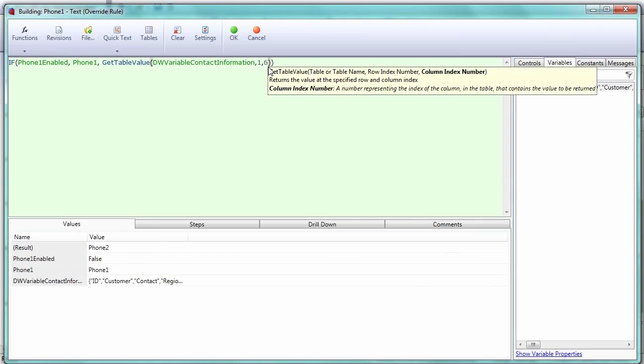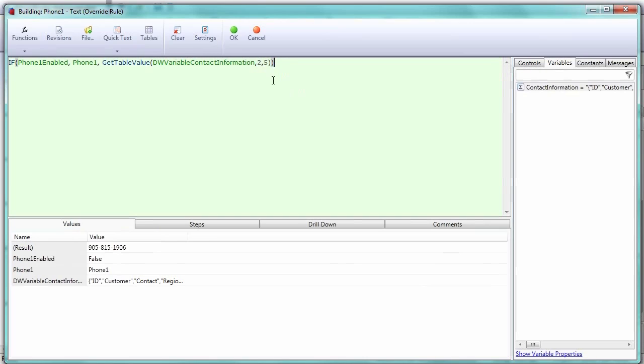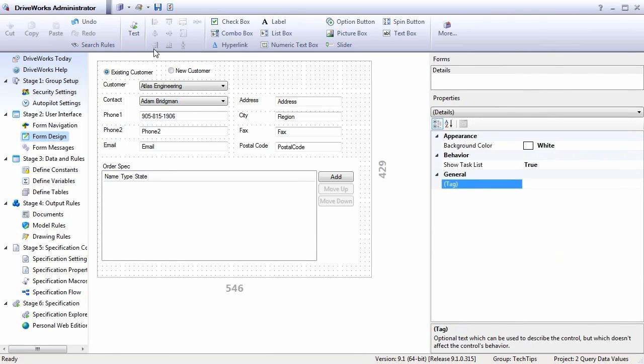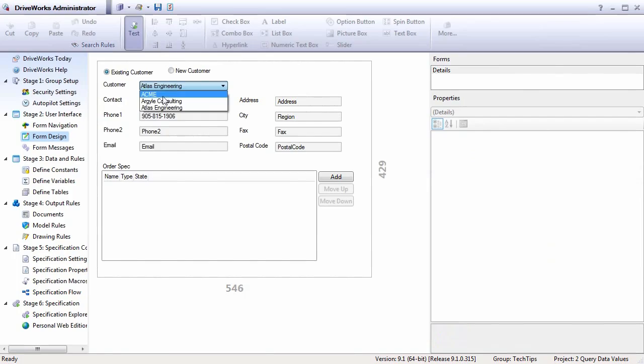When I find the column index that I want, I can change the row index to display the value instead of the header. As mentioned earlier, in my next video I'm going to show more detail about the text override rule as well as bracket matching and autocomplete in the rule editor.